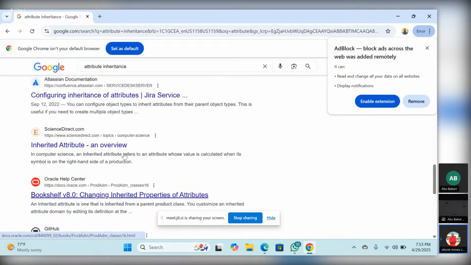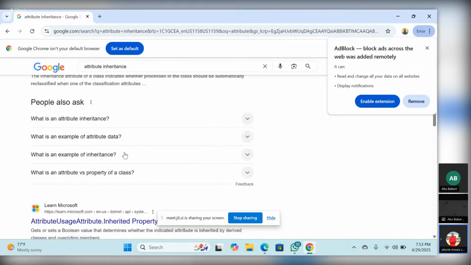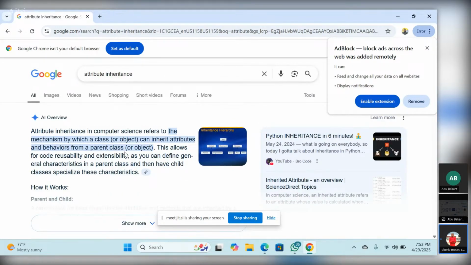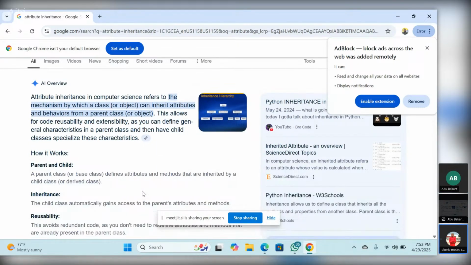So let's read the first Google response. Okay. Now click on it. It's an AI overview. Yes. Click on it. Let's see more. Click more. Okay. Now we start from the start.